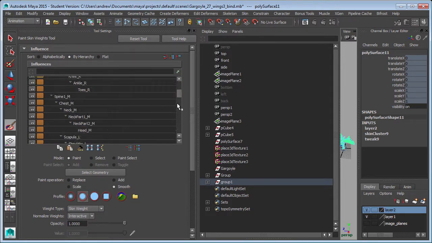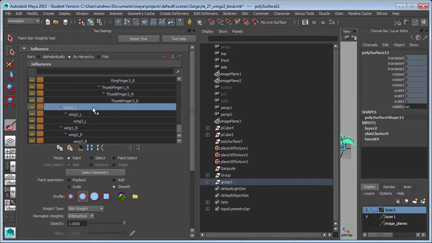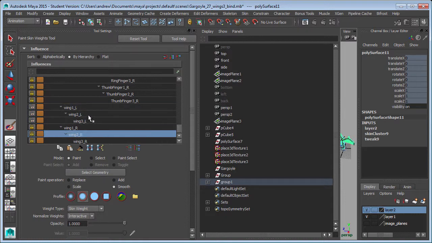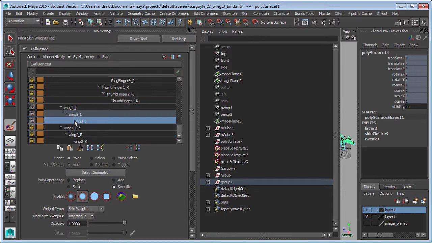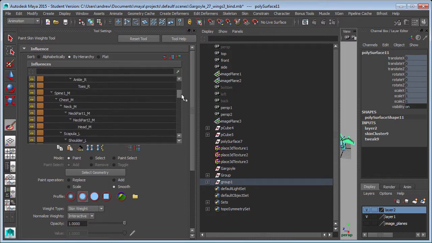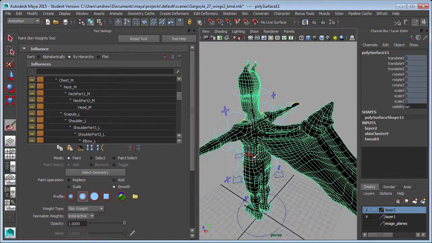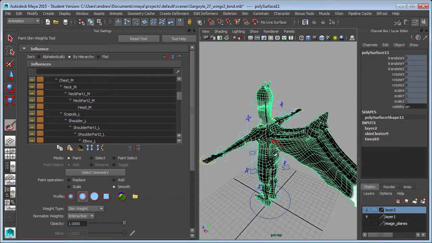So select the top one, scroll down, shift select the bottom one, hit the lock button. Now everything's locked, so none of the weights can move around. And then I'm going to unlock just these three. For start, actually, let's lock those, and then I think we want, I'm not sure which one we've parented it into here.